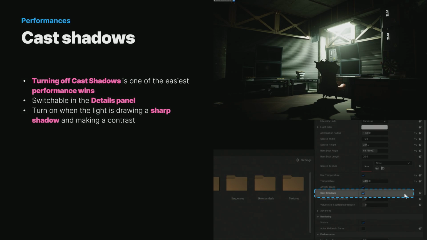Turning off cast shadows on carefully selected lights is one of the easiest performance wins you can get. You can enable or disable cast shadows in the Details tab. And as a rule of thumb, I will only use cast shadows when the light is drawing sharp shadows in places where the skylight doesn't hit. So this sofa is a perfect example. Whenever you are outdoors, usually disable cast shadows and you get better performance.